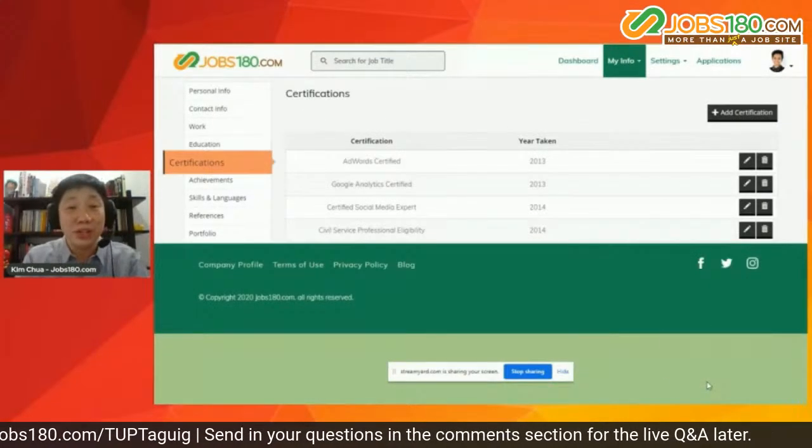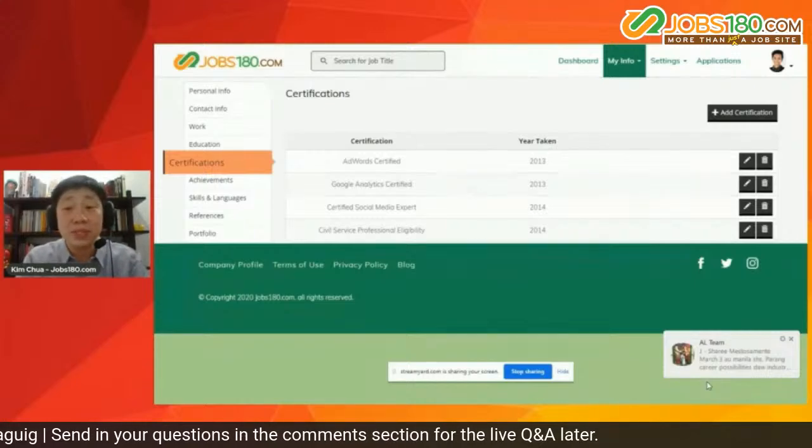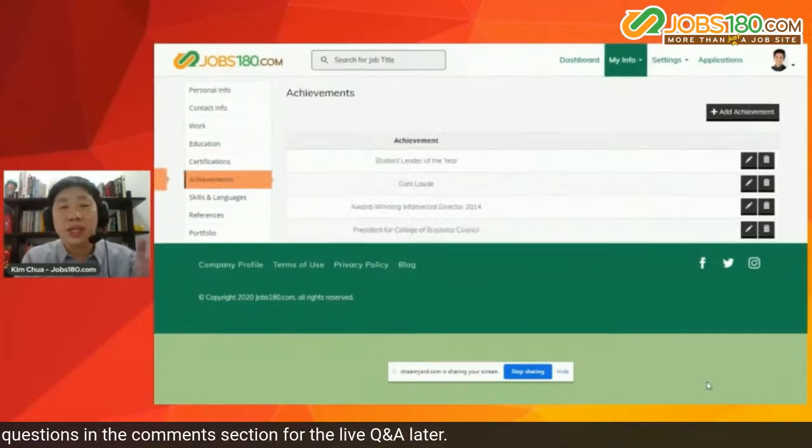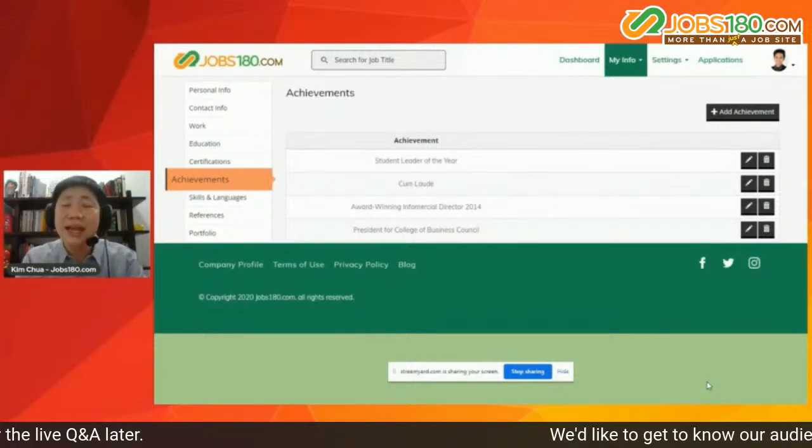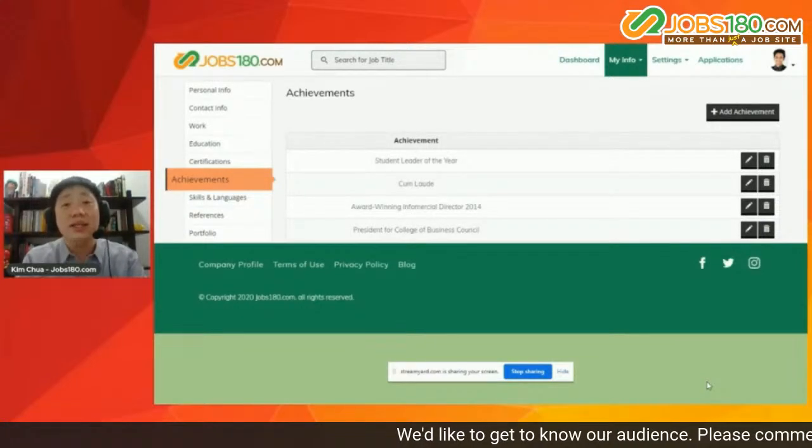Pagdating po sa certification, ganun din. Put all the certification programs that you've had, you put it here. Okay? When it comes to the achievement, do not limit your achievement only inside the school. Hindi lahat na nakikinig ngayon ay Dean's Lister.